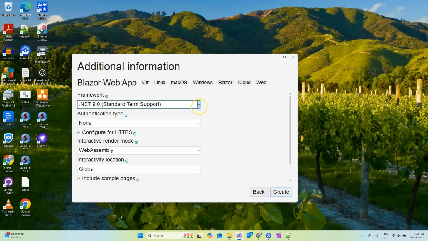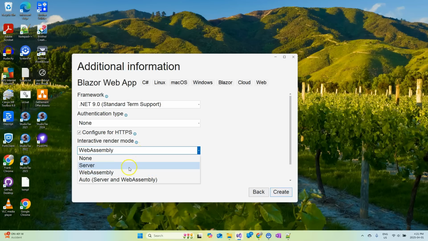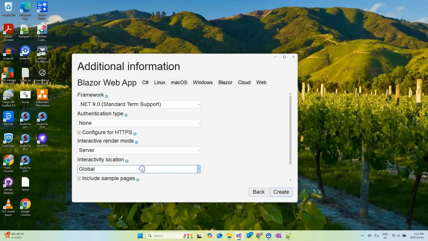And I'm going to select the latest .NET framework that is already released. For the authentication, I'm going to leave it as none. I'm going to start with very lean configurations, and we are going to use HTTPS. And the interactive render mode, I'm going to select server. And the interactivity location, I'm going to use global.